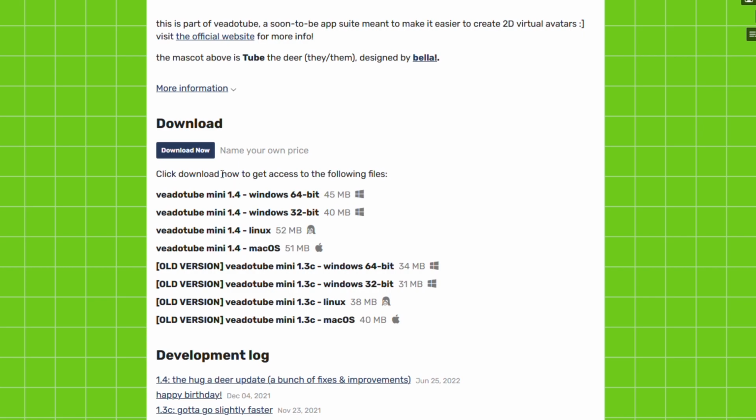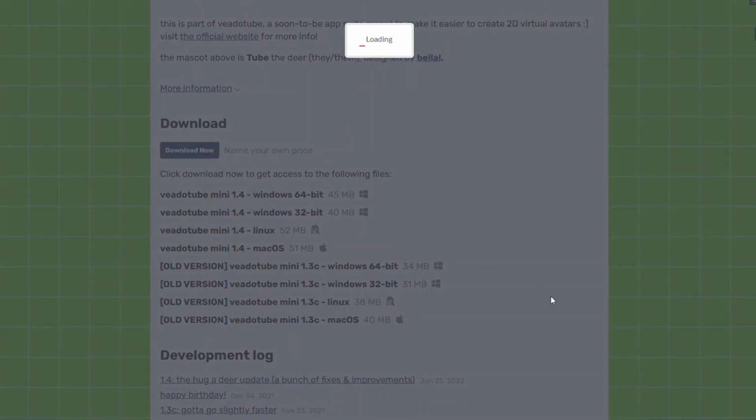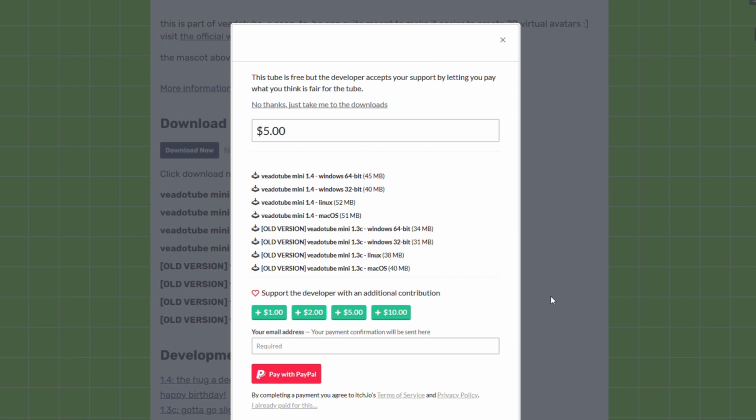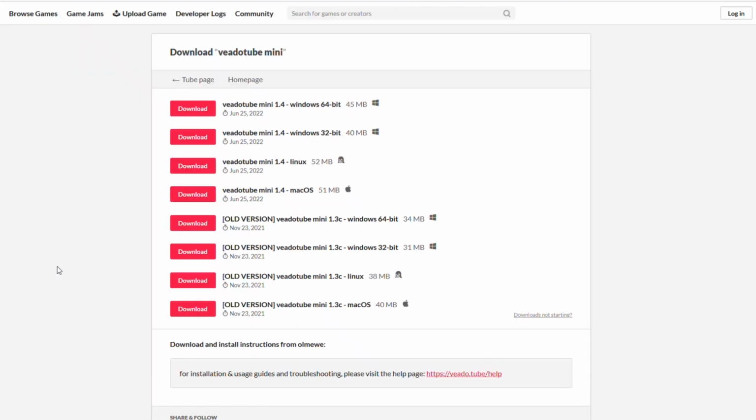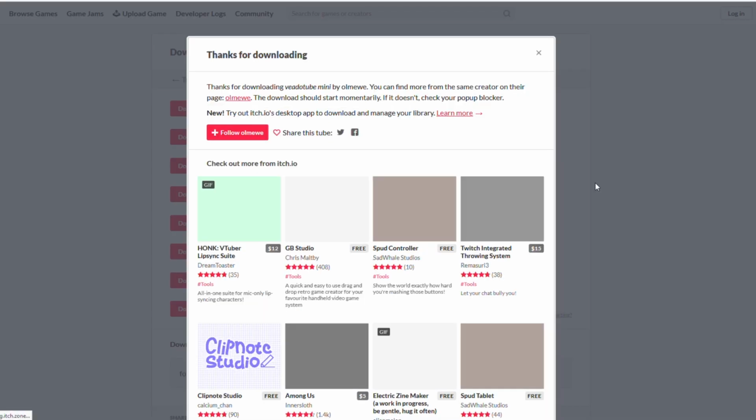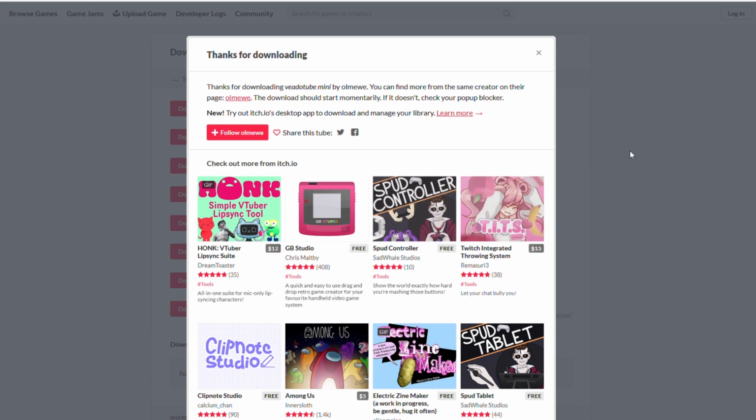Looks like they got Windows, Linux, and Mac. It's free, but if you got that money, throw some money at them. They did this project for free. It's awesome and accessible. And oh, I see HonkTuber Lip Sync Suite. So that one is a $12 program, which I might upgrade after this. And I will be honest, I didn't want to draw more lip syncing for the moment.